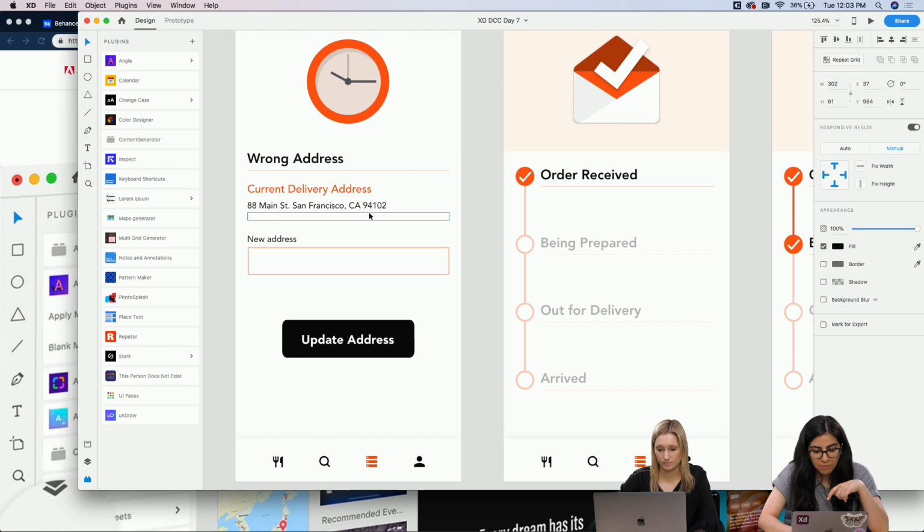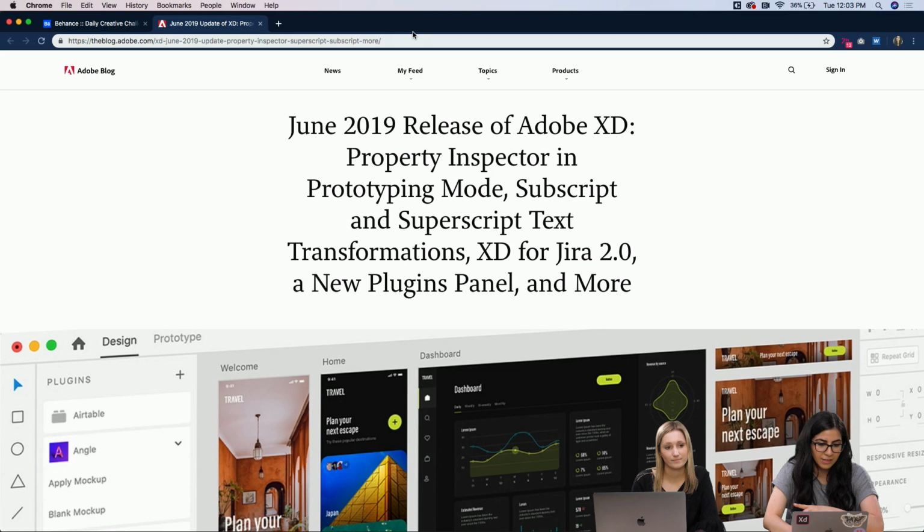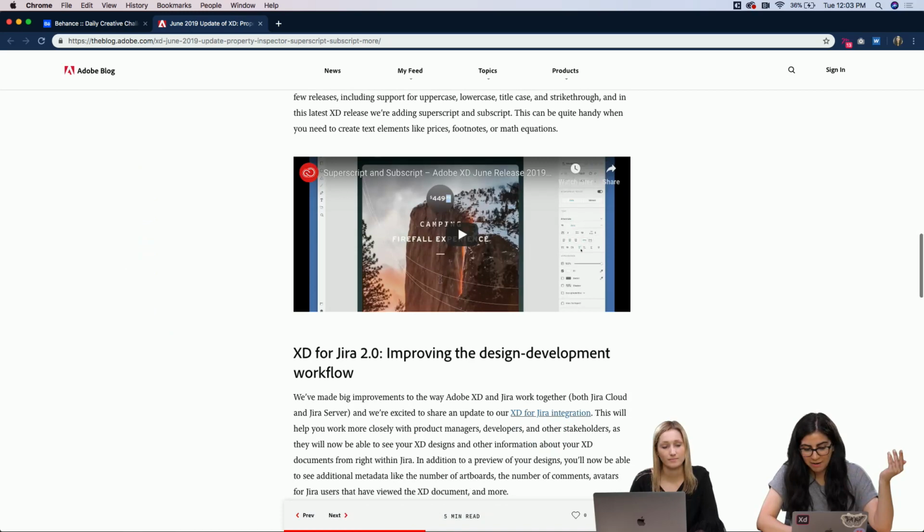If you go to Howard's website, letsxd.com, he has a video talking about all the new features. If you click right here, you can do subscript or superscript, which is really awesome, and some great features. And if you head over to Twitter, this link was tweeted on the Adobe XD Twitter, and you can read about all the plugins, and there are videos and everything. So I wanted to share that really fast.